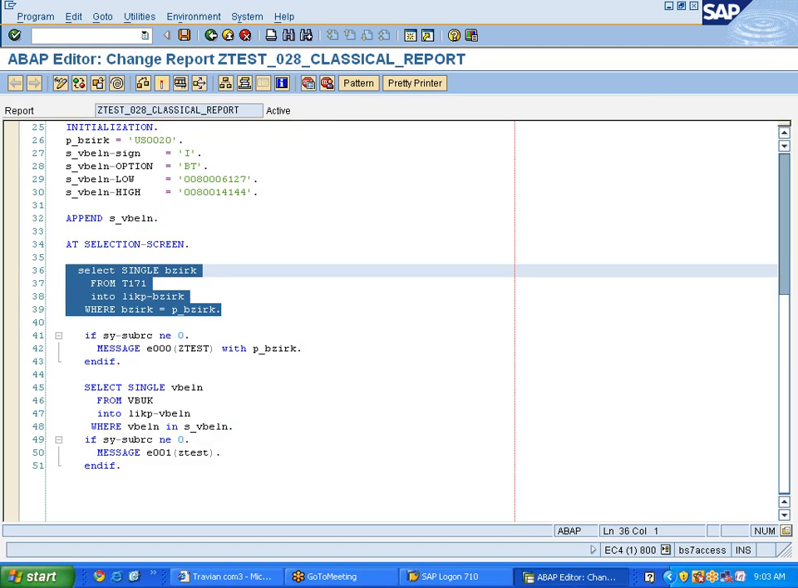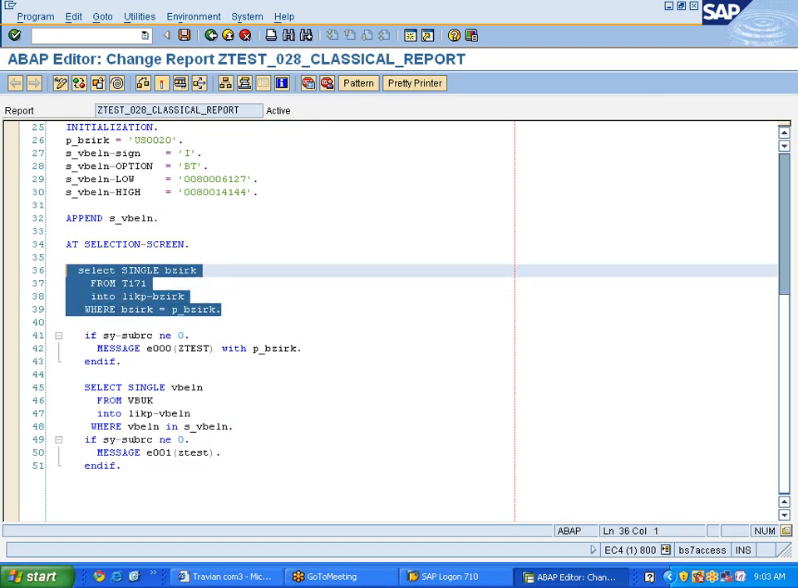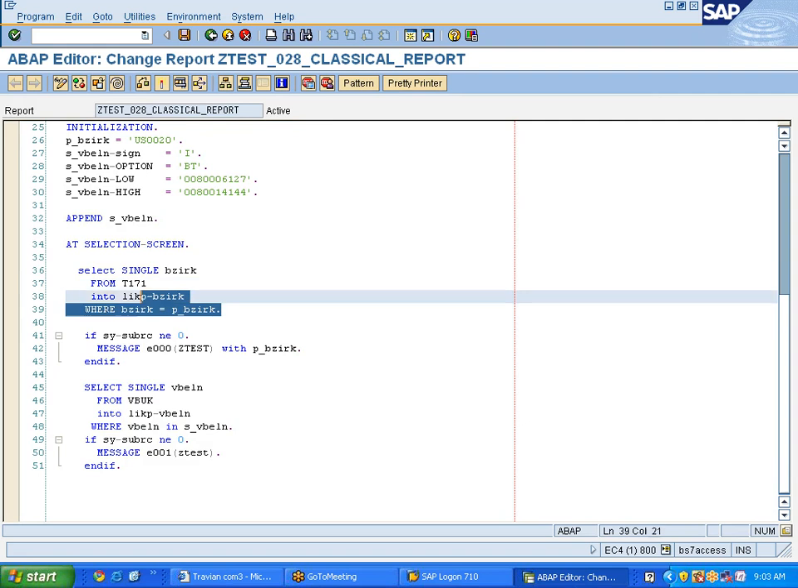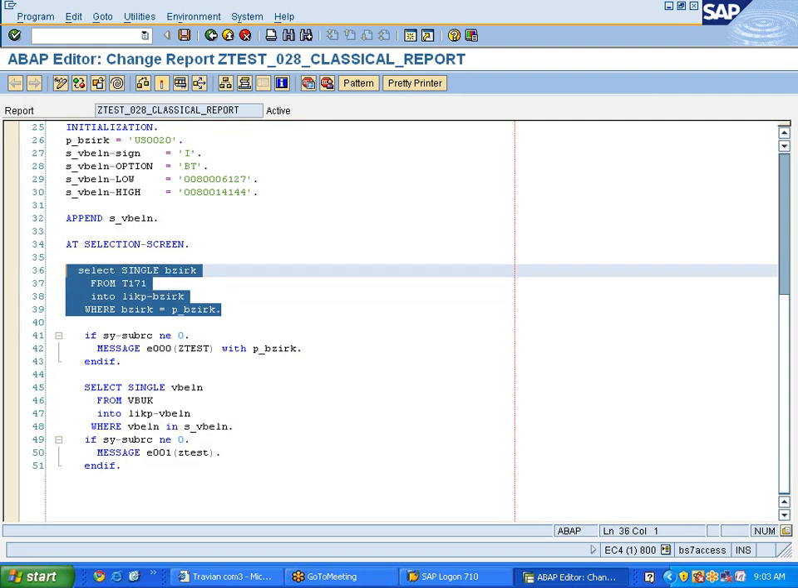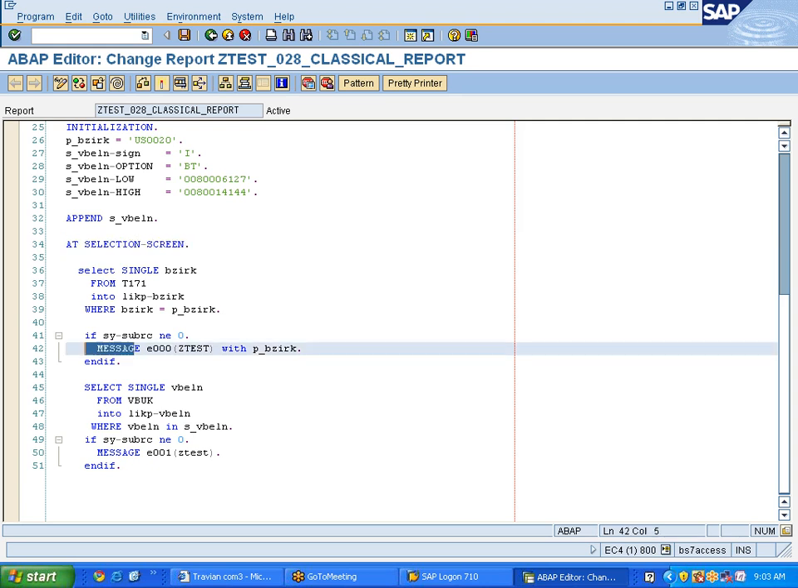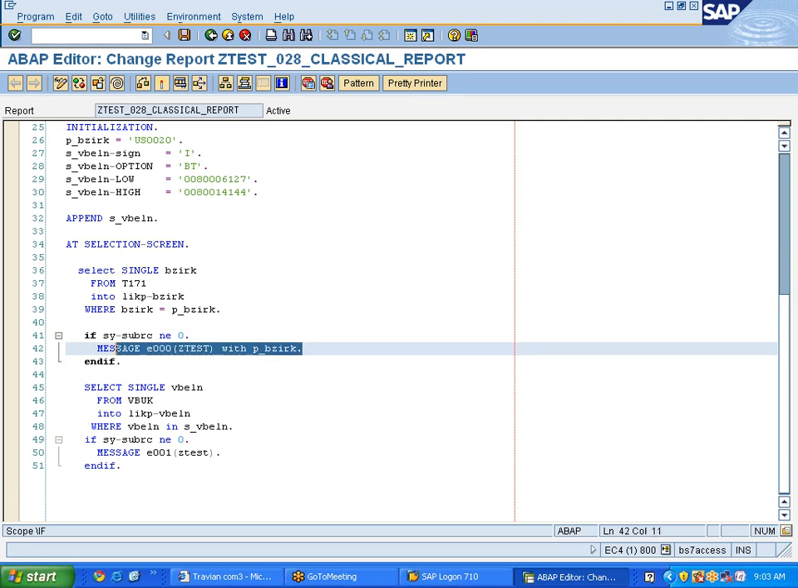So for that, we write a select query and check whether the value provided by the user is there in the database table or not. We are checking here in the selection screen event. We have already discussed that selection screen is used for validation, correct? And if the value is not there, if SAP is not equal to 0, we give a message, correct?